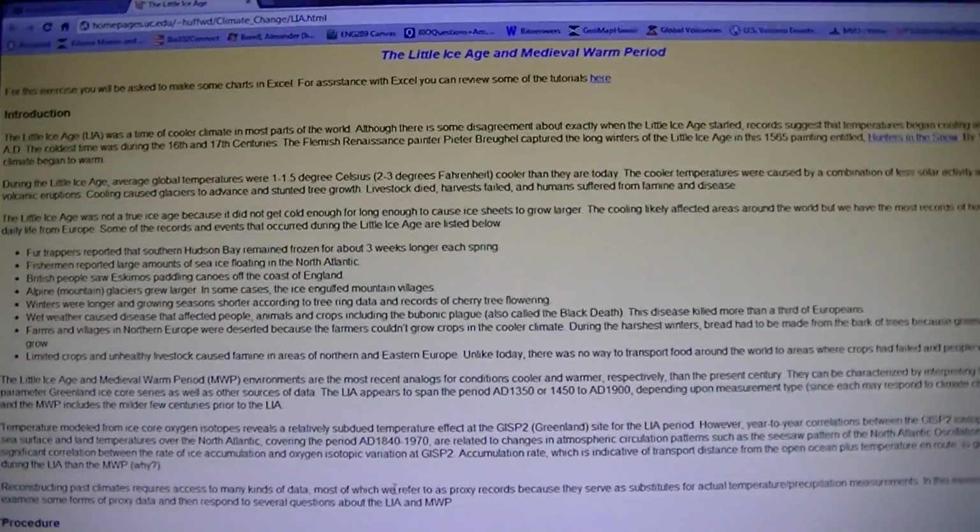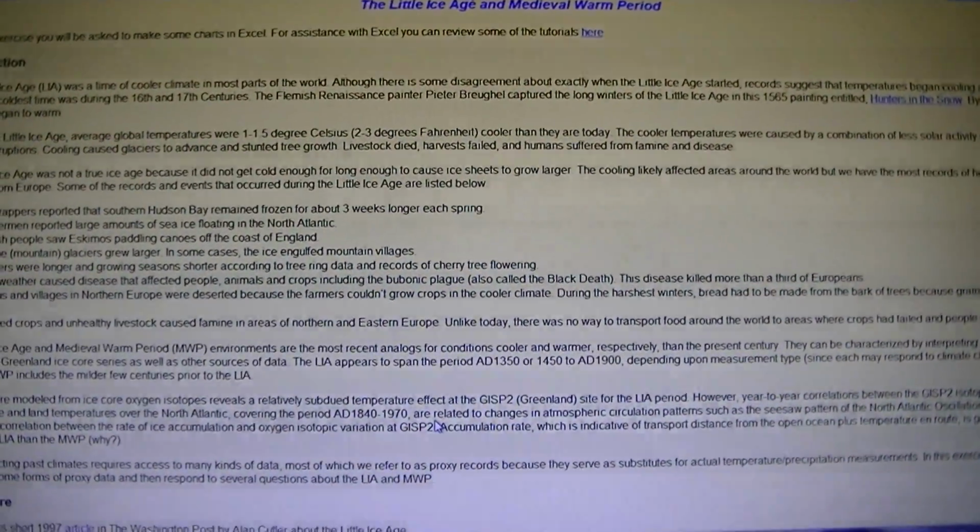Alright, Dr. Huff and I have been receiving some emails from some students saying that they are having trouble making the charts for assignment number 6. If you haven't looked at assignment number 6 yet, that's okay. I'm going to help you and sort of walk you through how to make the charts for this assignment.